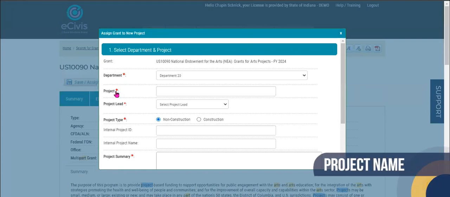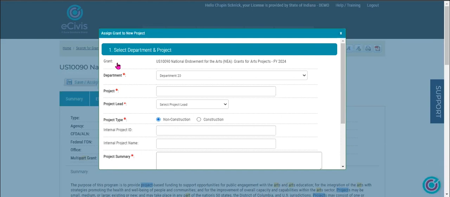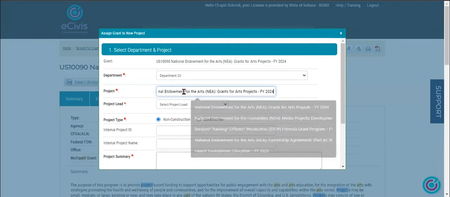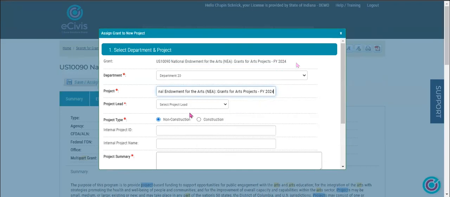And for consistency's sake, we will be using the grant name that's listed in the opportunity, minus the characters that precede the grant name. These are created by eCivis. They call it the GN code or the grants network code. I'll copy everything after that, so the name all the way through the fiscal year, and paste that in.